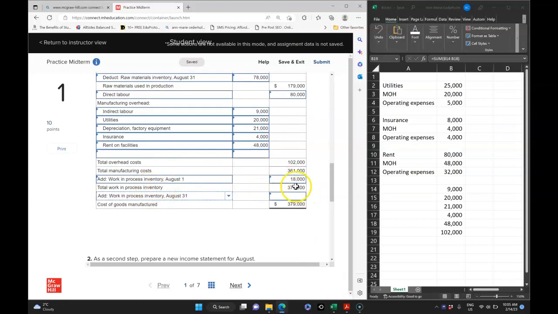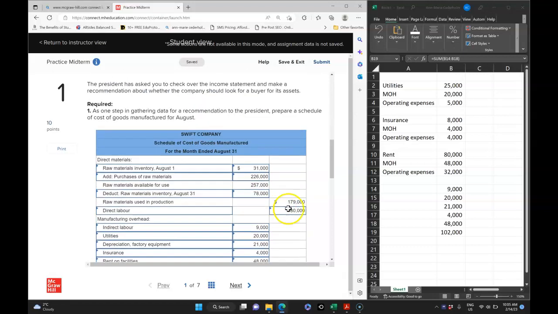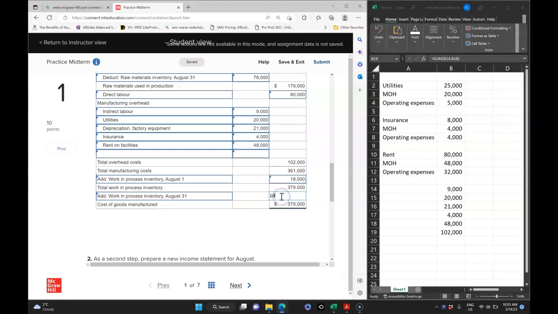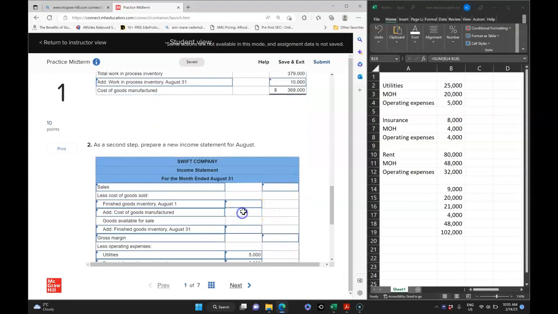And then they total the work in process together. So that's the 361 and the 18. And then my work in process ending is this number here, the 10,000. So that gives me cost of goods manufactured of 369. And I know I'm going to bring that number down and put it right here, 369.